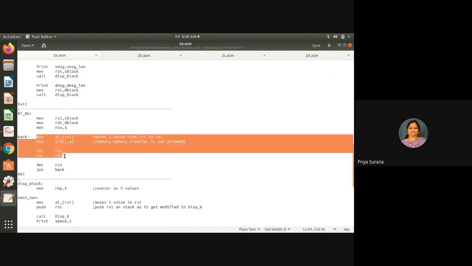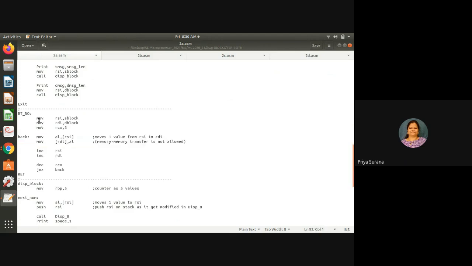So for block transfer we are not going to use string instructions. Check: RSI is pointing to S block, RDI is pointing to D block, RCX is initialized as a counter to 5. The first element where RSI is pointing, because of the square brackets, will be copied to AL. Now whatever is copied to AL will be moved to where RDI is pointing. Square brackets are written.